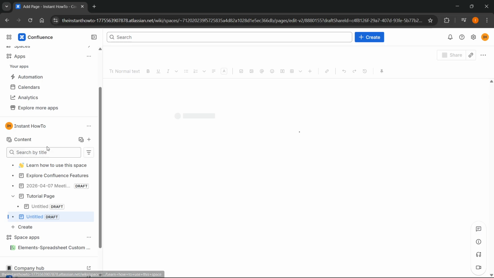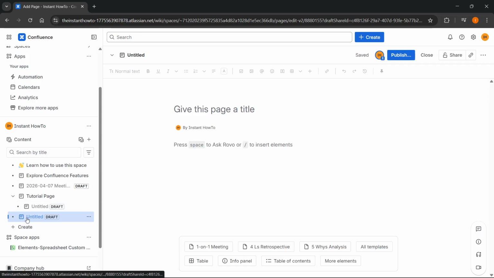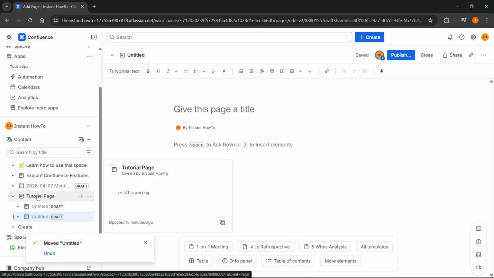You could also move them in there, so if you click on create over here and you create a new page which is a parent page like this, you can simply click and then drag it in here. So just drag over your parent page and it's going to get moved into there, and it's going to become a child page of that page you dragged onto.